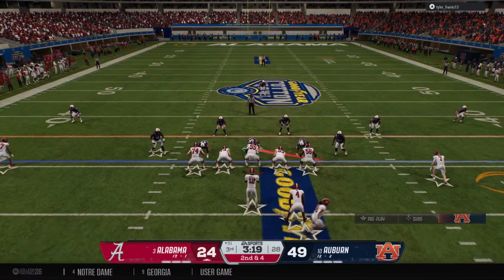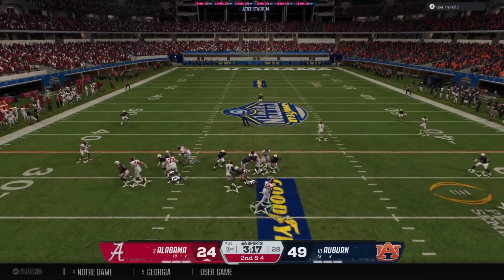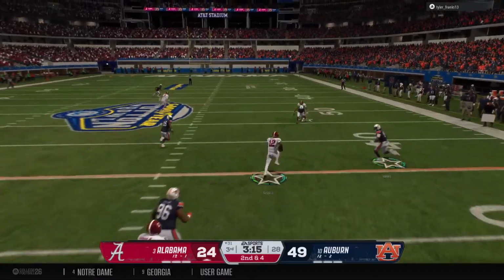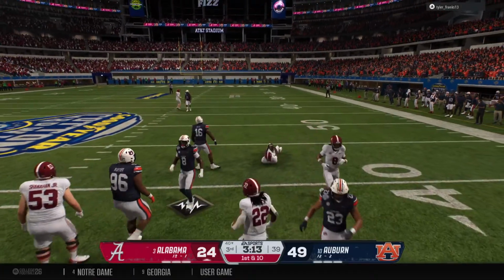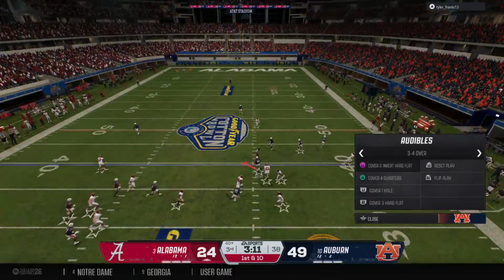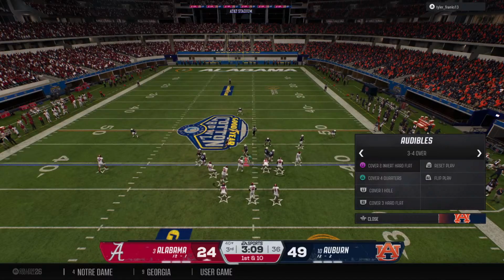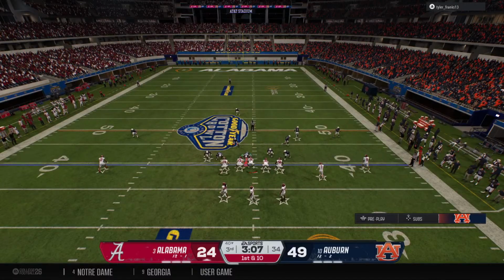Here's some pre-snap movement in the backfield. Looking to scramble. Slides down to avoid the tackle. What I love here with the quarterback is he knew exactly where he needed to go to get that first down.